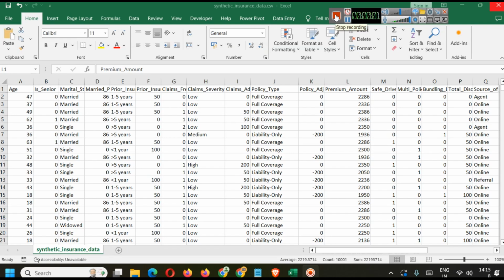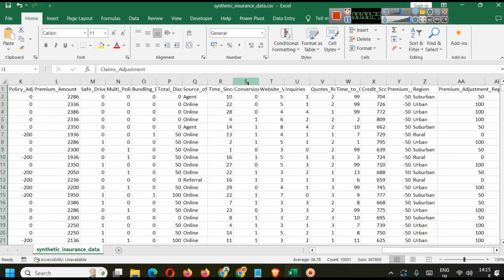The data set that we are going to use in this particular project is this insurance data, where you can see different fields like age, is a senior, marital status, married premium discount, prior insurance premium adjustment, claim frequency, claim severity, claim adjustment, etc. These types of categorical and numerical fields are there. For example, conversion status, website visits, inquiries, quotes requested, time to conversion. And here premium amount is the important field for us.